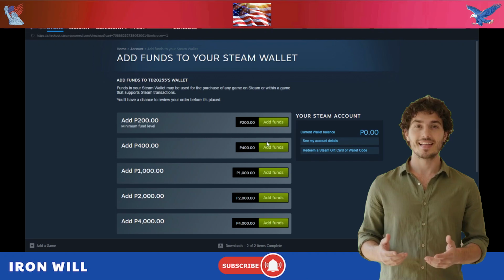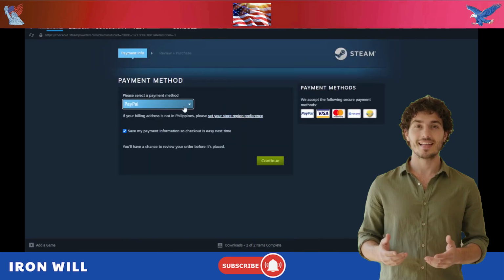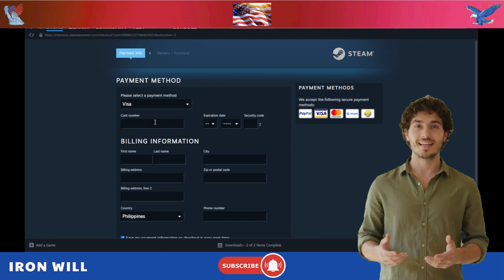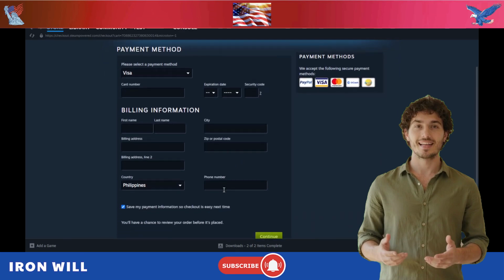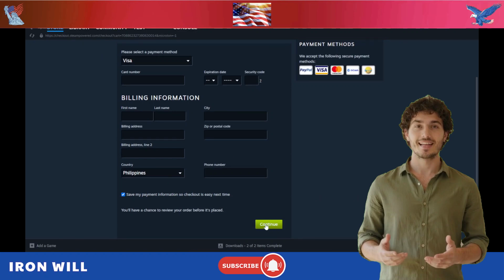To put money in it, click on the option to add funds. Steam supports various payment types, such as credit cards or PayPal, depending on your location. Pick your preferred method. Now, input your payment card details and billing address. Accuracy is vital here to ensure the transaction goes through smoothly. Press Continue once the form is complete.